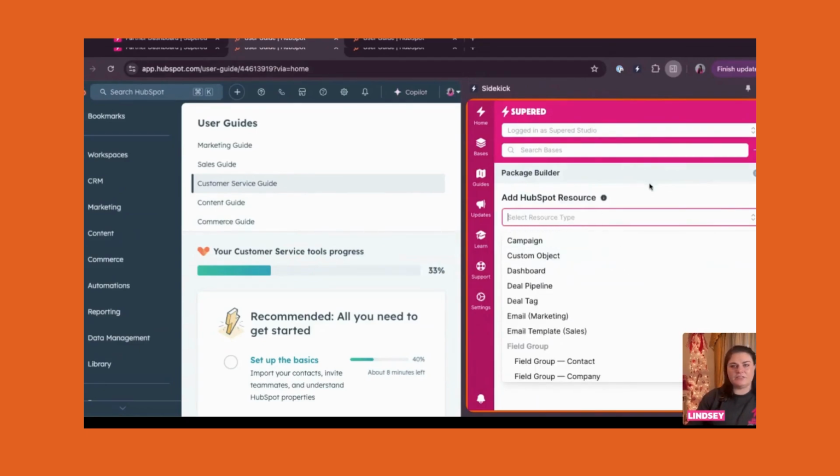And at the end of this call, I will drop a resource in the chat because I'm a resource girly. I do love resources of all of the HubSpot assets that the package builder supports so that you can have that in your back pocket, as well as asking us questions. You always are welcome to ask us questions.